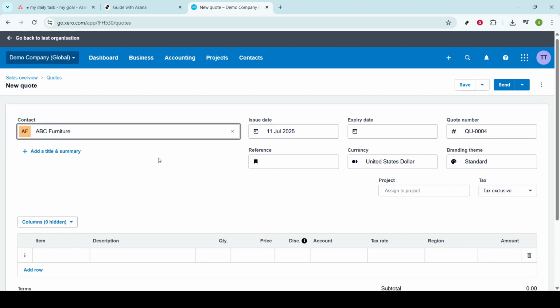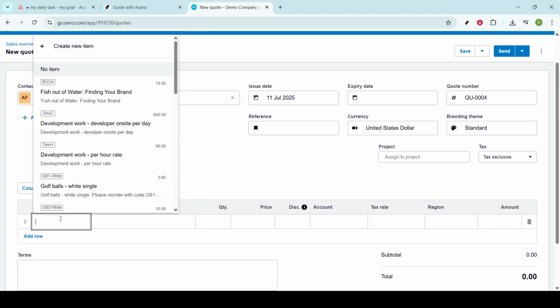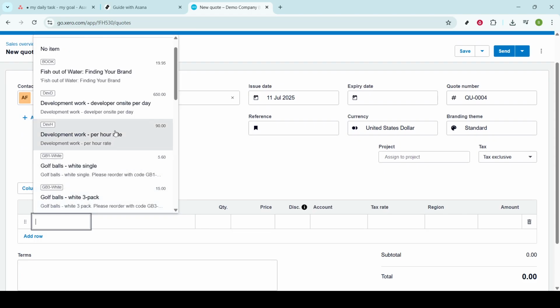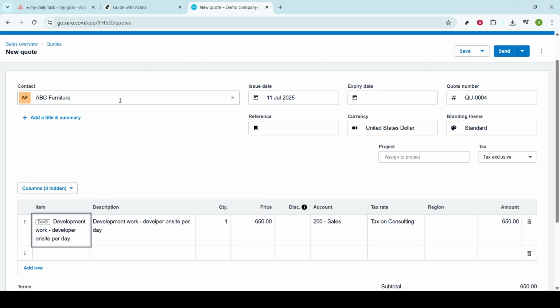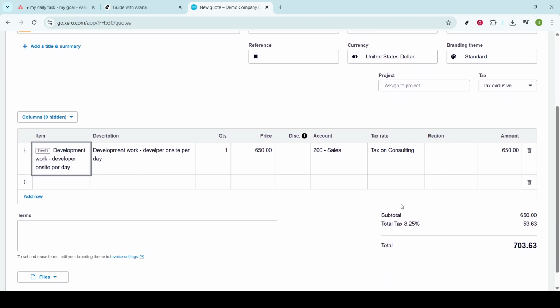Make sure to provide detailed information for each item. This includes accurate descriptions, quantities, and prices. Being detailed helps avoid any misunderstandings down the line, and overall makes your quote look more professional. Thoroughness at this step ensures your customer understands exactly what you're offering and at what price.